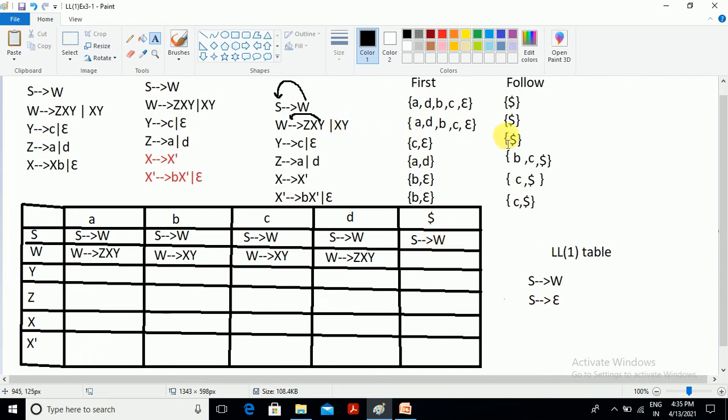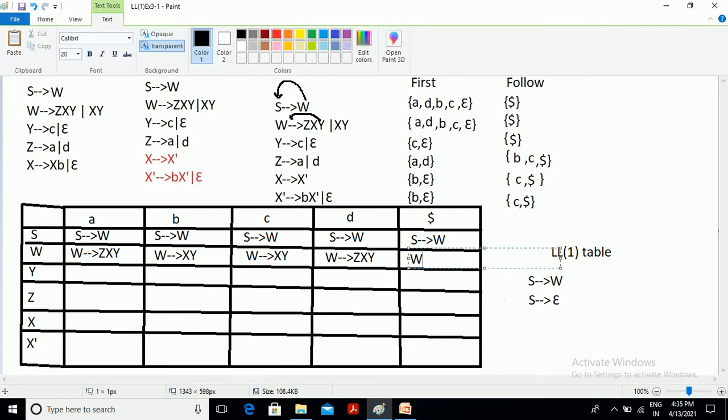What becomes the follow for W? Dollar only. In place of dollar, we need to write the epsilon related production. What is the epsilon related production? XY only. So we fill it with the XY production. We got epsilon as a first for W, so we need to write the XY production in the follow set of W.